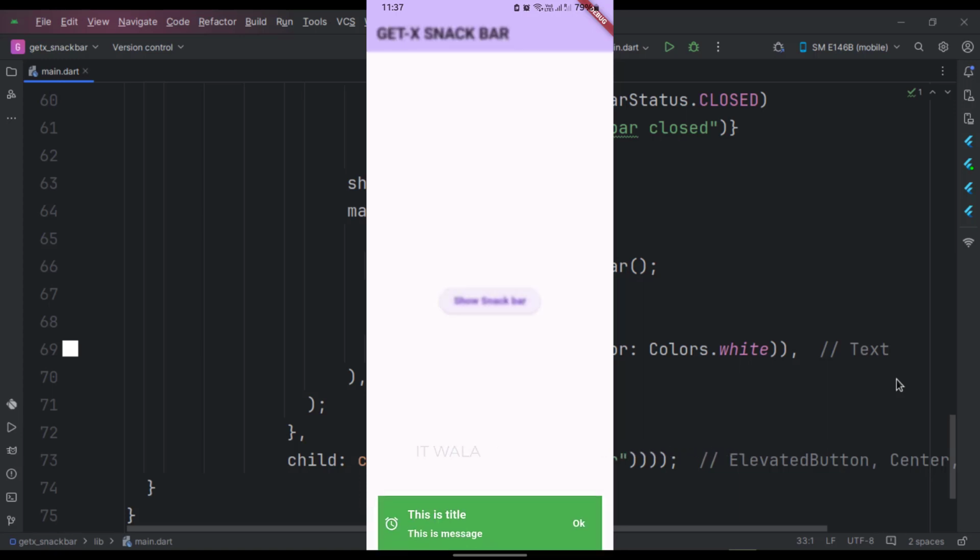So that's it. That's how you can use the GetX package to show the snack bar in Flutter Android.